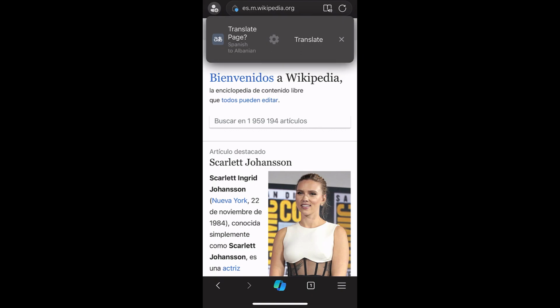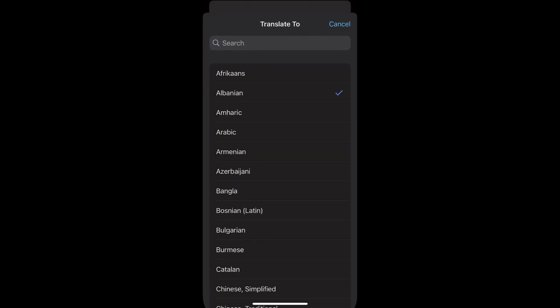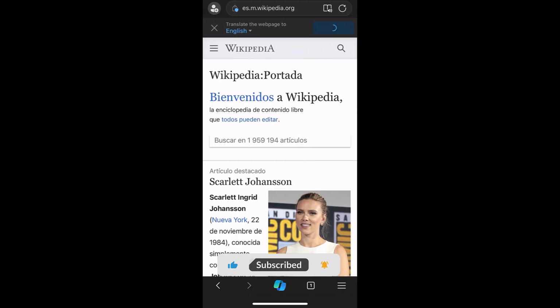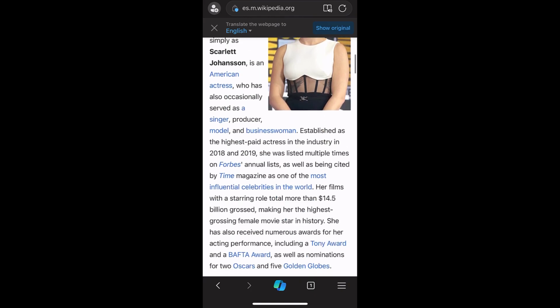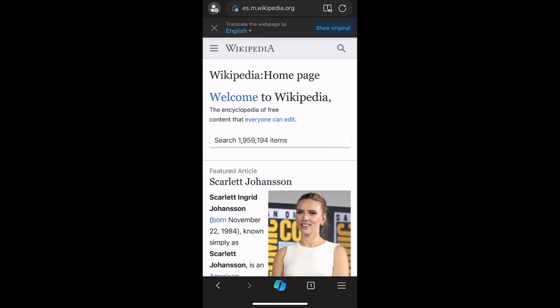Now if I hit the translate command, it will automatically translate it to the language that I have chosen. So right now it is translating it to Albanian. If I want, I can choose any other language from the list. Say I want to translate it to English, then I can translate this Spanish page into English. So in this way I can translate in the Edge app.